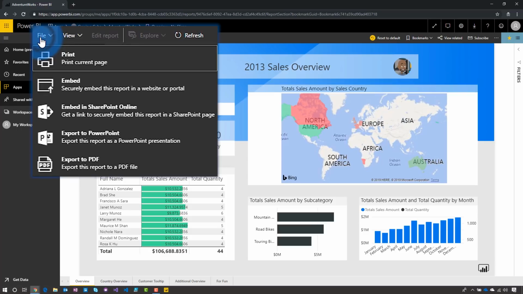Okay, that's navigating a report inside of the report itself, but let's see what's available from the toolbar perspective for a given report. All right, so let's go down the line. I've got my file option, so I can print, I can do some embedding. I also have the ability to export to PowerPoint and PDF if those options are enabled from a tenant perspective, and also if the given report supports those capabilities. So if you don't see those options available, it may just be that they're not allowed for this given report.